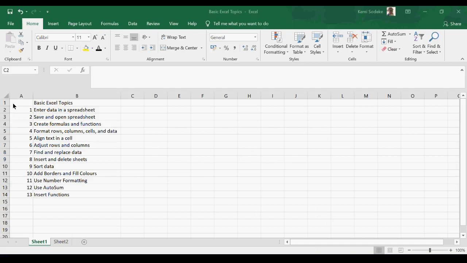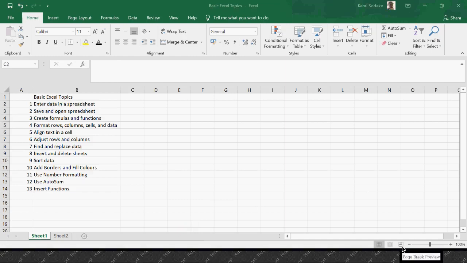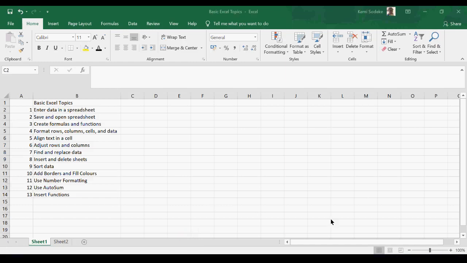Let me use a bigger one. Let me set this as a print area. So I'll select this, click on print area, set print area. And I'll click on this button to see what is going to print. And if you look at this one, I've got this spread across two pages. So this is page 1 and this is page 2.